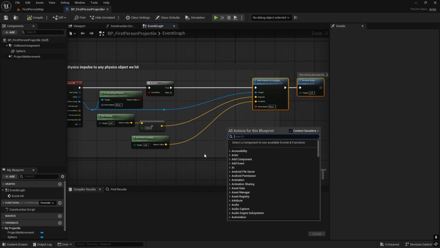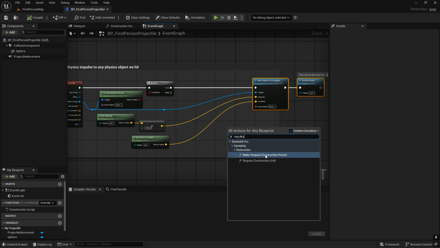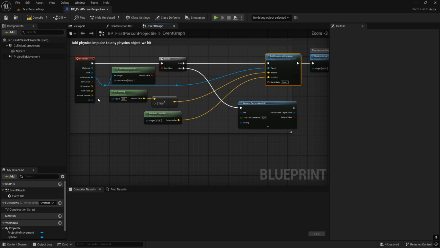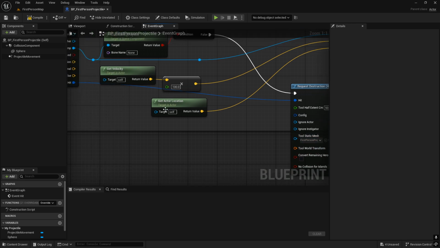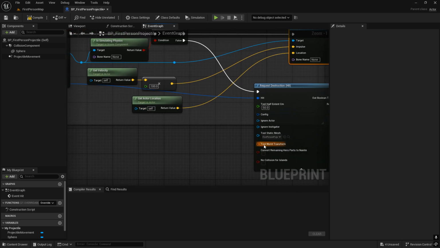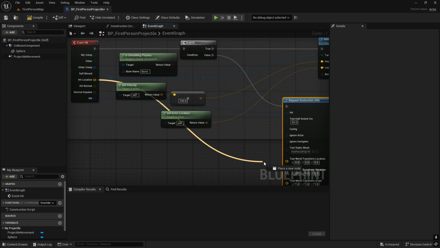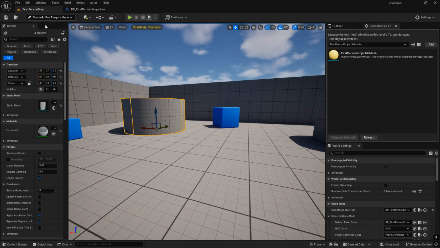here, request distraction, and here I will call it with this mesh, and then I will also pass the location, the hit location. Now we can test it.